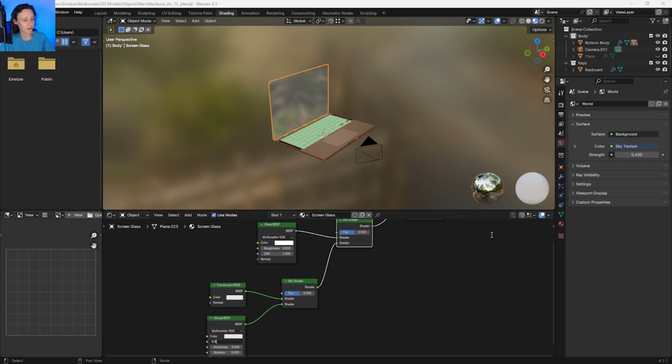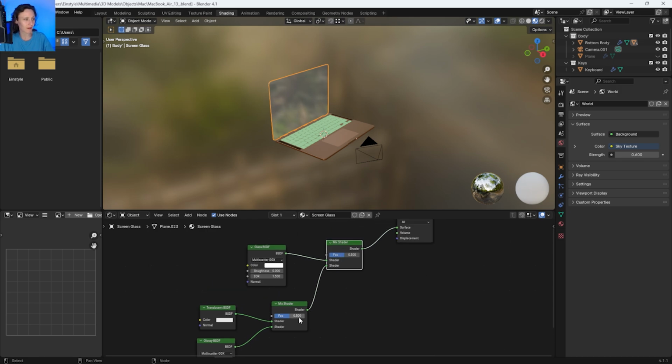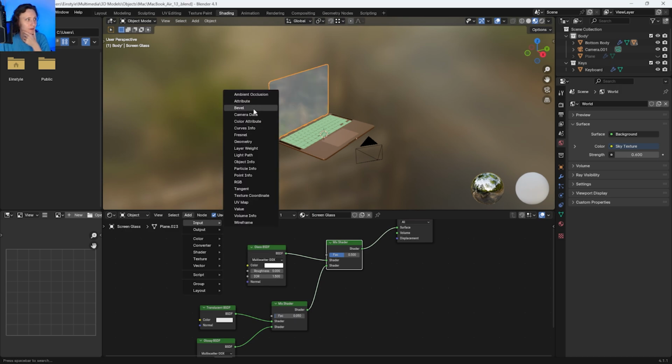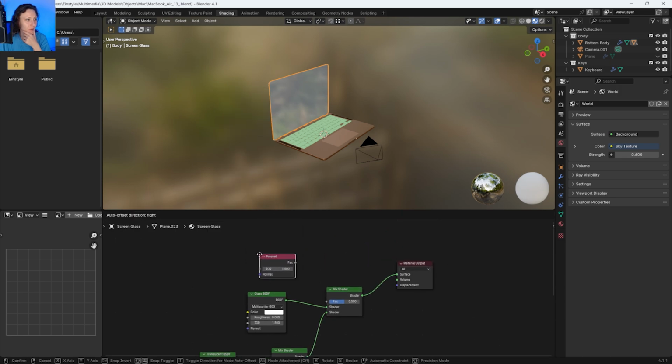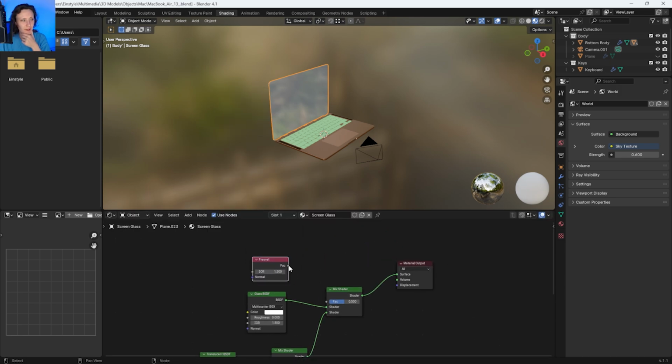Now let's play around with some parameters. Here it should be 0.2 and here 0.05. New node. Over here, input this one. And we're going to add it here and connect it to the mix shader.